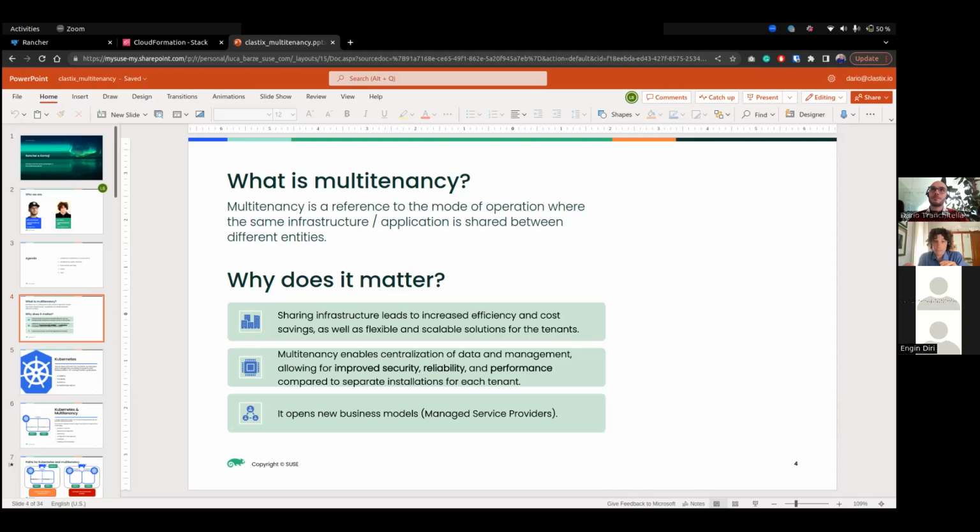So the word multi-tenancy. Multi-tenancy is a way of operation where we share the same infrastructure or application between different tenants. And why does it matter? Because if we share the infrastructure or the application, we are more efficient. We are more efficient to manage our infrastructure. It is easier to scale the solution and so on.